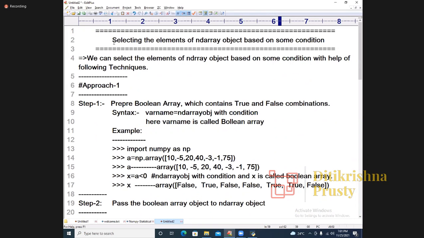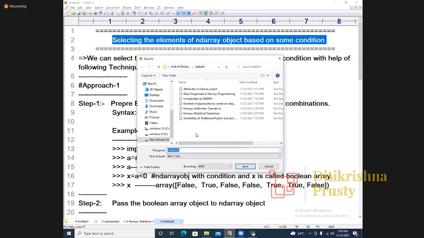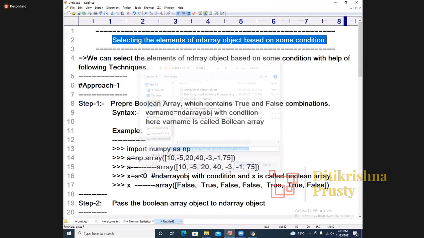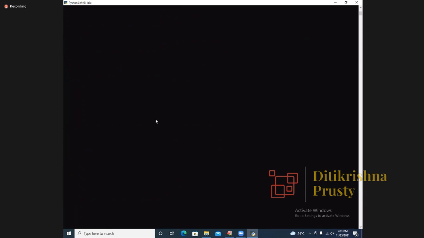Retrieving the data, selecting the elements of an ND array object based on some condition. Let me save it. Save this data. And previously also statistical functions, anyhow it is there. Now yesterday, while we were performing some operation, let us watch this now. Of course, this is very simple.